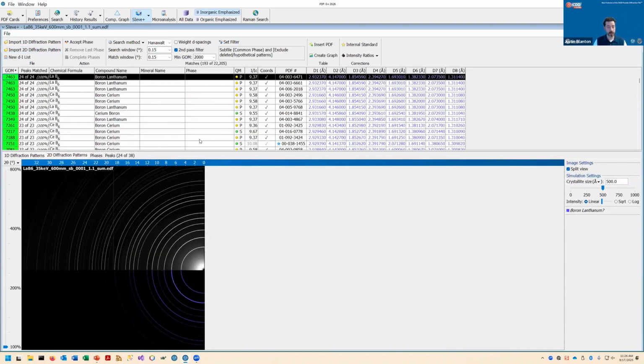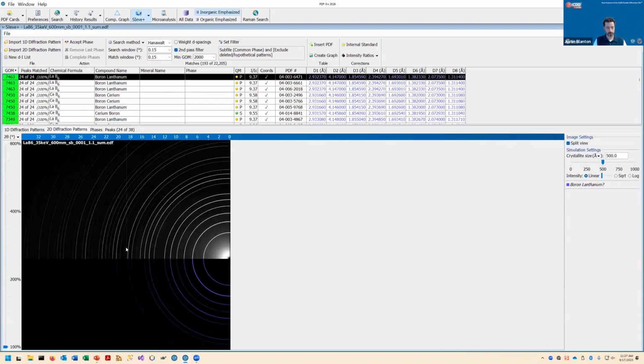And here is my LAB6 pattern that we've matched. So here are all the matches at the top. And then at the bottom, you'll see here is the 2D analysis. The top half of this analysis is actually the 2D image that we had imported. And then the bottom half is a simulated 2D pattern for the LAB6 pattern in the database that I have selected here.